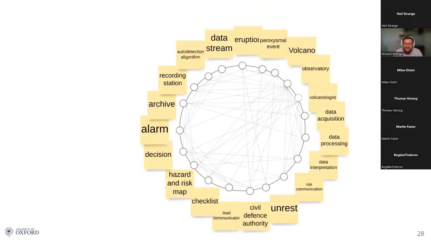Now, this is a bit messy. We have a better way to do this, but already we can start to see patterns. Things like the fact that data streams are actually a very unconnected process to a lot of the rest of the business. But it seems to be that observatories are highly connected to a lot of other parts. Maybe that's something we need to look at in our data model.